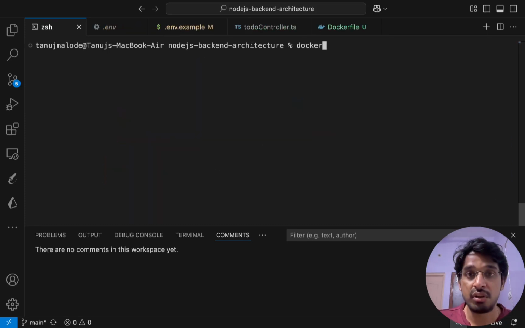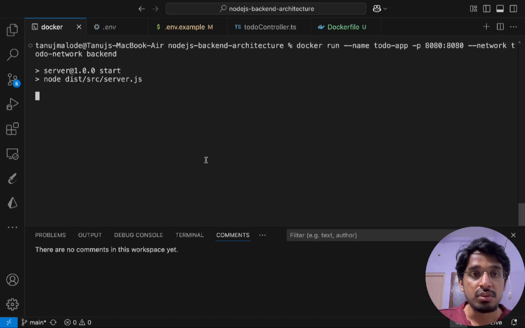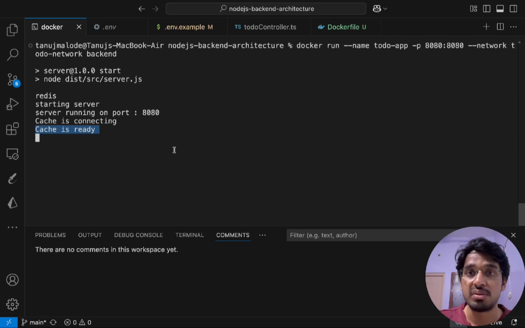Now we can run our container by saying docker run and give it the name todo-app. We can map the port, that is 8080 to 8080. And now we just need to give it a network. So we can specify --network and then the network name. Make sure this is the right spelling, todo-network, and then backend. Now if I hit enter, this should run our application, and you see that our cache is also working. Our Redis is now successfully connected, and our server is also running on port 8080.